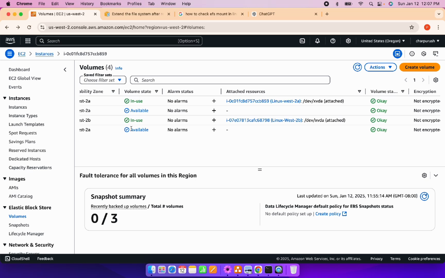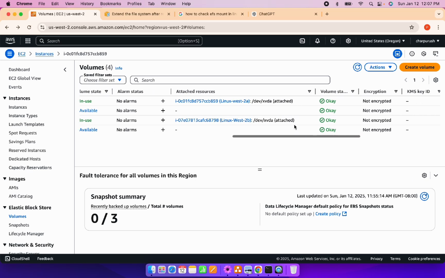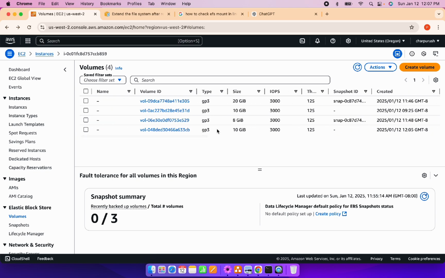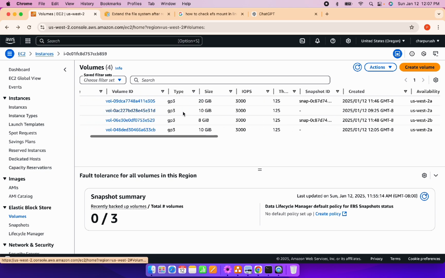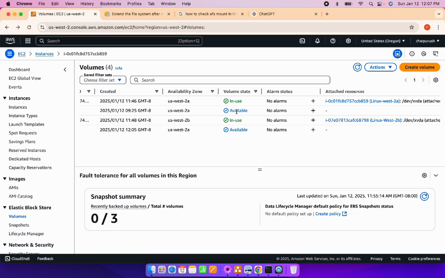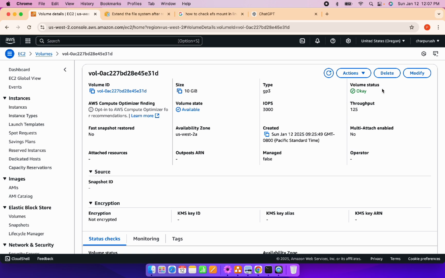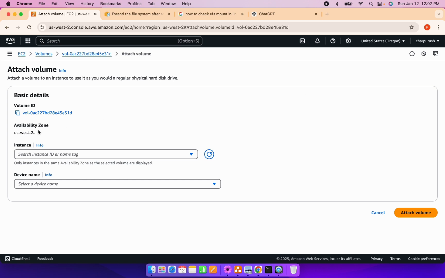Okay, so the available ones we can pick and choose and attach to any machines. So let me try the available ones. The second one in the West 2A is available. Click on this and Actions, Attach volume. So when I click on Attach volume, it will give two options: instance and device name.